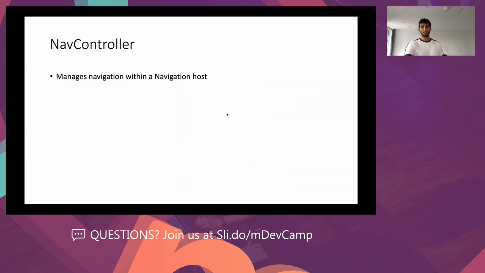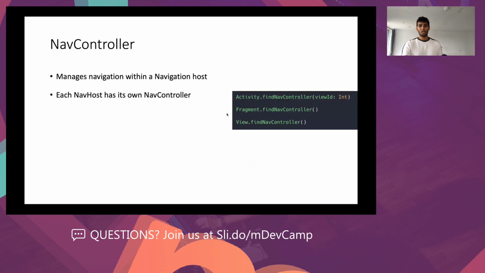The Nav controller manages navigation within a given host. Each host has its own Nav controller. So if you have different hosts, they have their own Nav controllers. And how do you get access to the Nav controller? We have Kotlin extension functions for activity, fragment, and view. You can use activity.findNavController with a view, which is part of the navigation graph, or you can just call it directly within a fragment, which is part of the navigation graph.